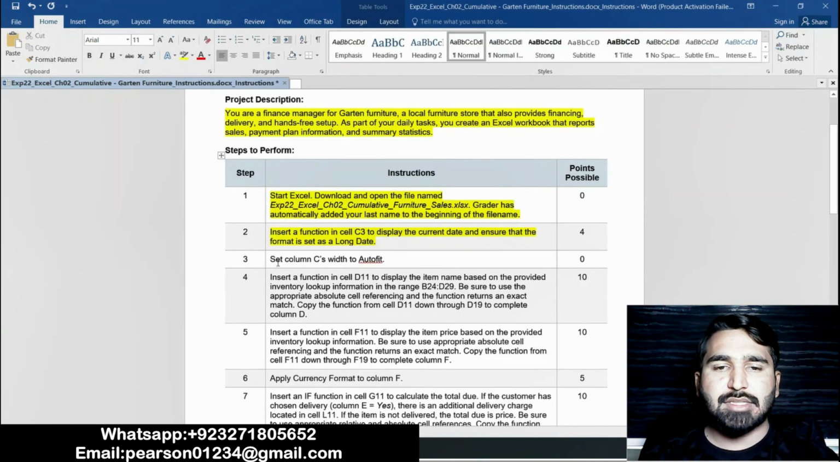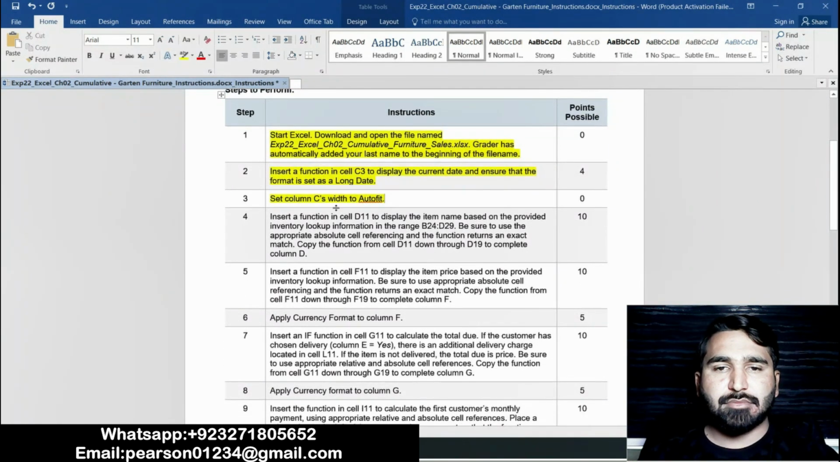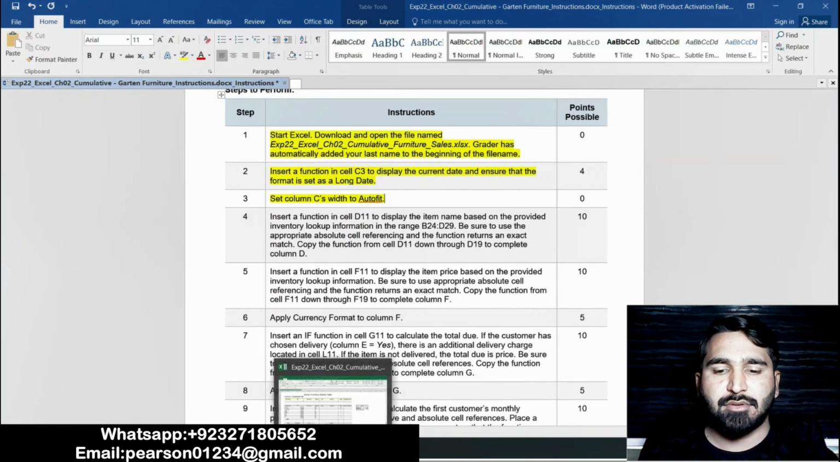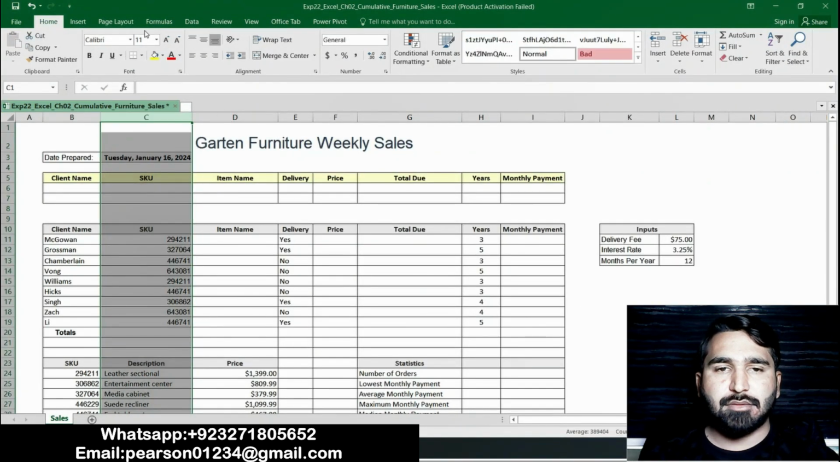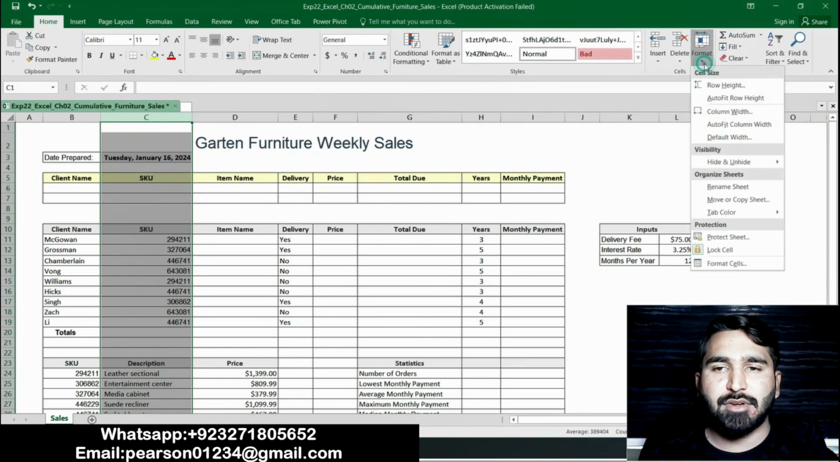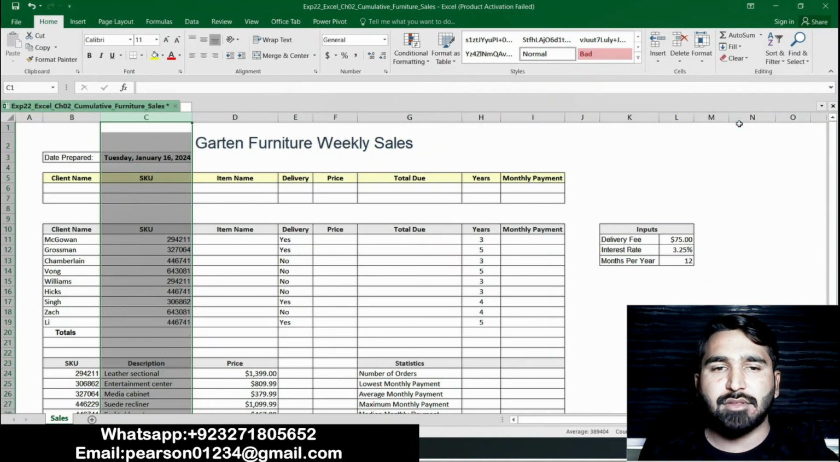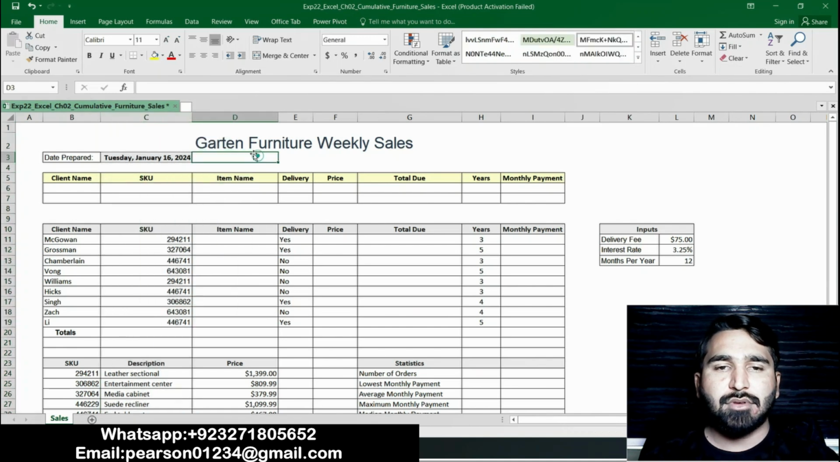Now moving on to question number 3. Set column C width to AutoFit. Moving on to the Excel workbook, select column C, go to Format, and then AutoFit Column Width. Press AutoFit Column Width. Okay, this is done now. Now moving on to the next question.